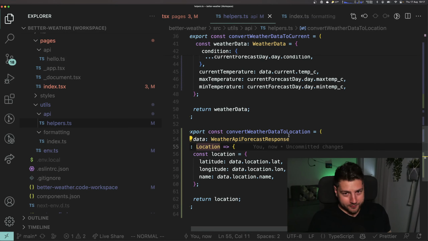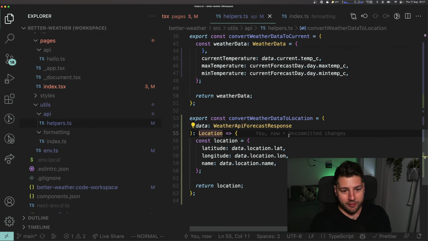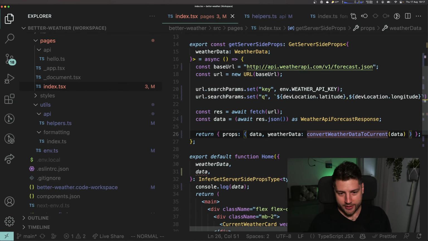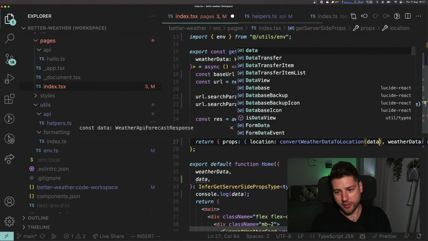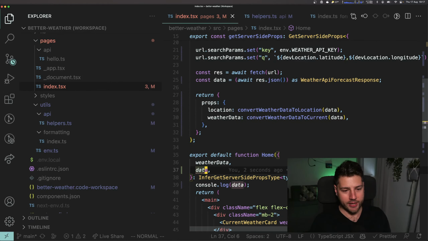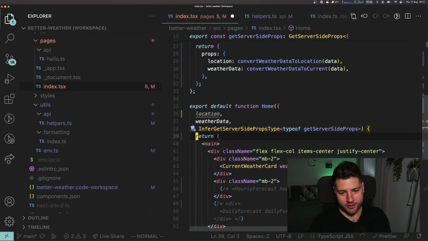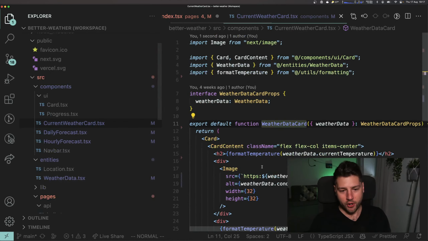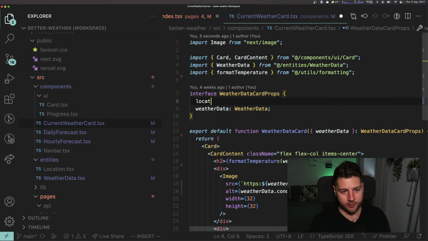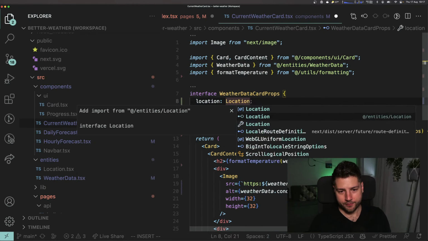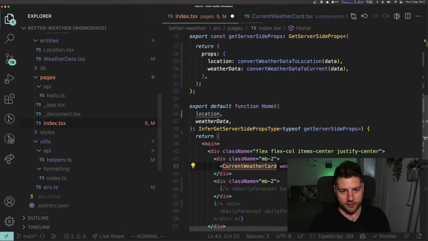So now we have a location, right? So now what we can do is, instead of this, we can do location, that's going to be convert weather data to location data. Save this, and now we're going to get location, right? And then we're not going to log this anymore. And our current weather card is going to also take in the location, which means we're going to pass location here.